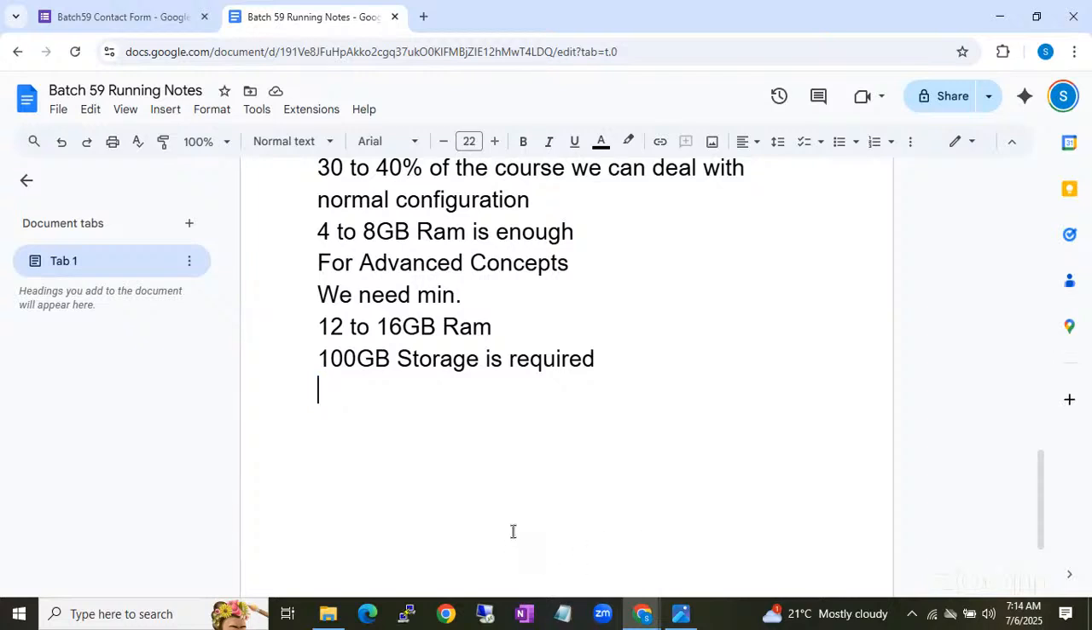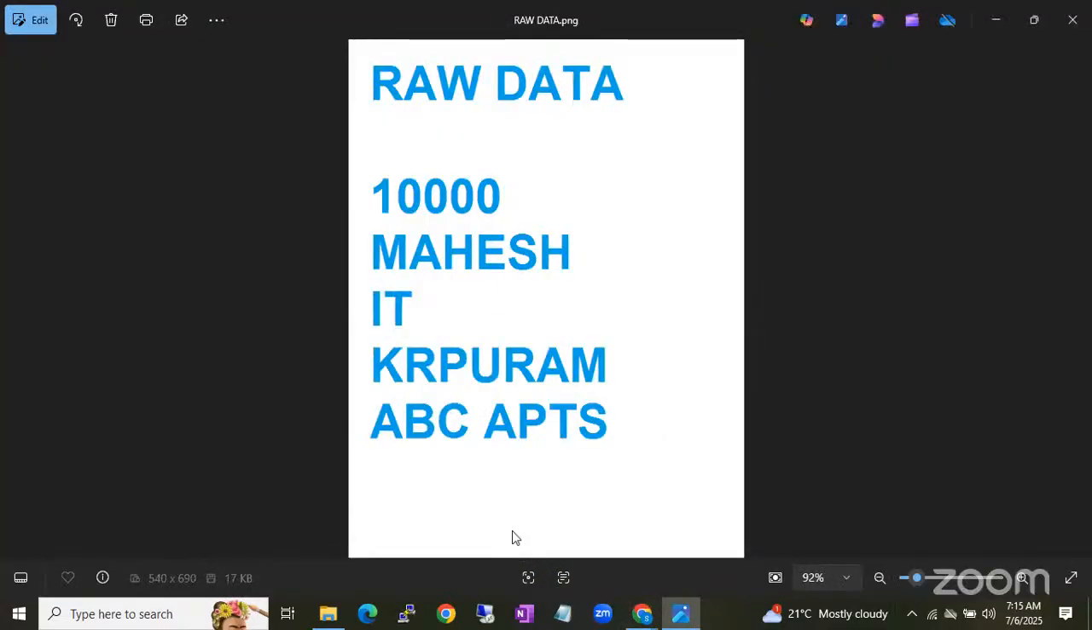So the simple definition of data is raw facts and figures. Raw facts and figures is called data. If you see here, a raw data: 10,000 Mahesh IT KR Puram ABC apartments. So this is just raw data. Can anyone understand what exactly it is, guys? Maybe you can understand a name, but you don't know what this 10,000 is. You don't know what this IT is. You don't know what this KR Puram ABC apartments is. Maybe you can guess it's a kind of address.